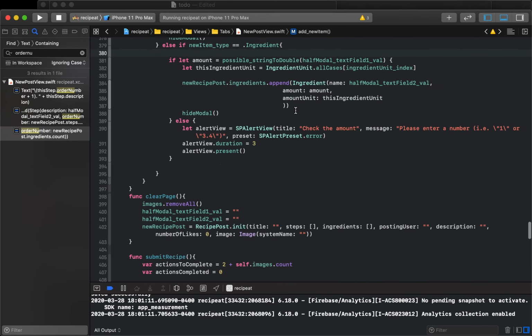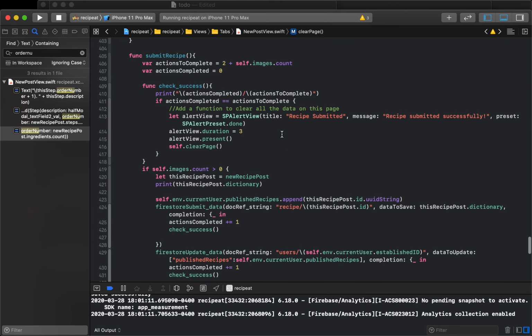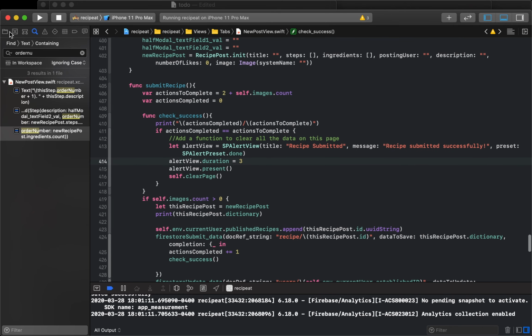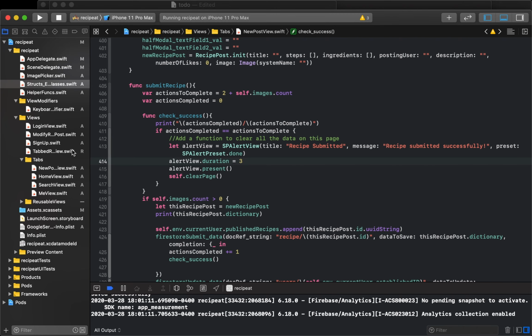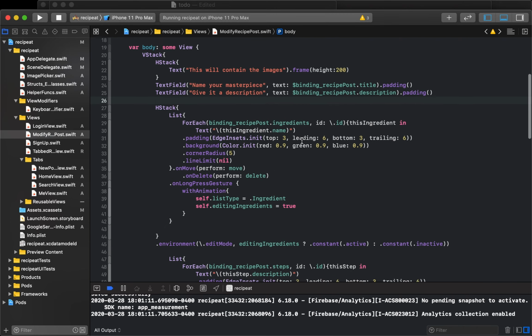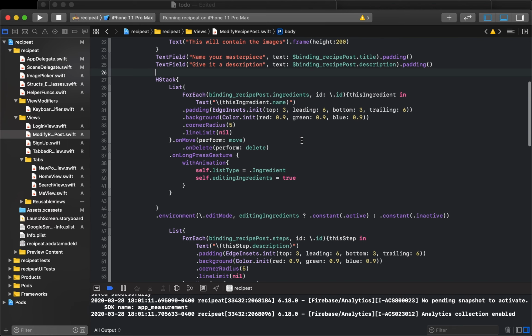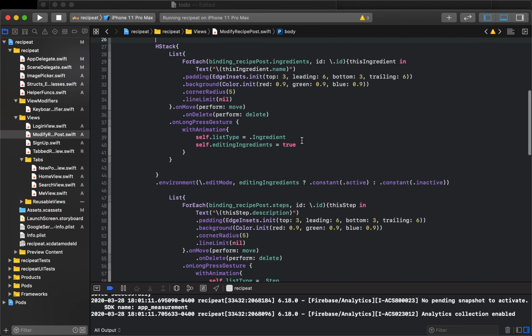So let's go ahead and actually do that before we sit there and analyze the other one. So for this submit recipes page, or the modify recipe page, what I should say, the modify recipe page will also be essentially a review recipe page.